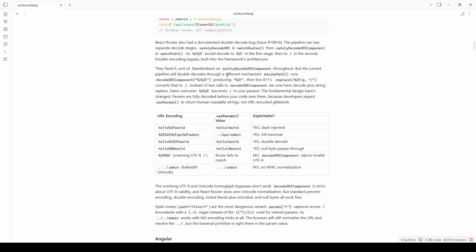But the current pipeline still double decodes through a different mechanism. Decode path runs decode URI component, producing %2f. Then line 811 converts that to slash instead of 2 calls.